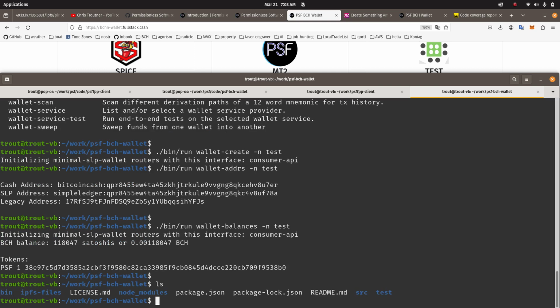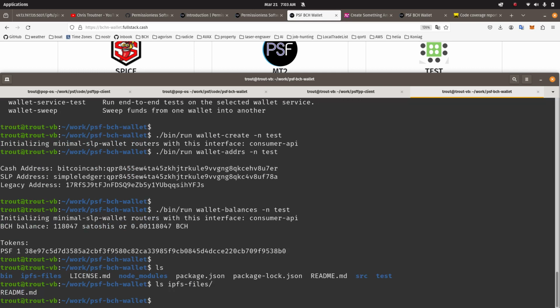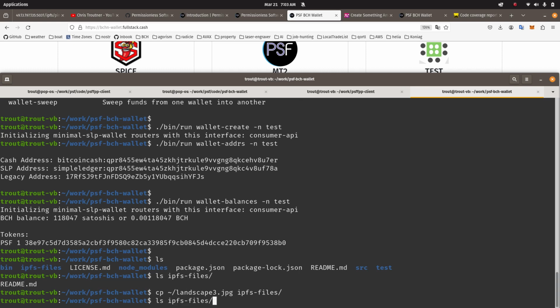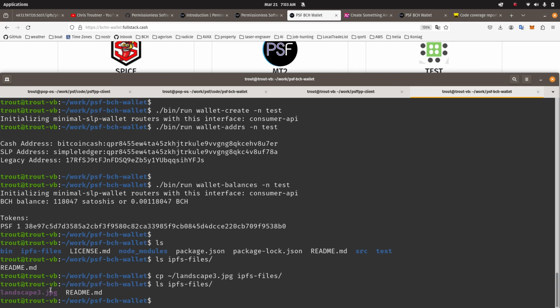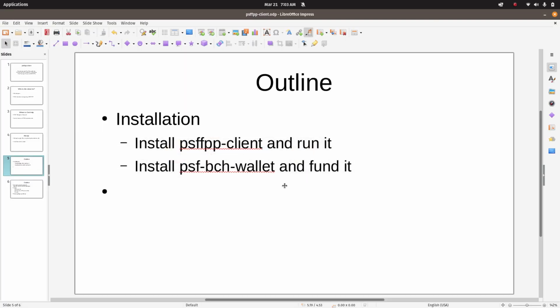And so there is this new IPFS files directory, and that's where you need to, when you download a file, that's where it's going to appear, and when you upload files, they need to be in this directory. So I already have this landscape picture here that I'm going to move into the IPFS files directory. So this is the file that we're going to upload when we get to that point. But first, let's explore downloading. So we've installed the client and we're running it. We installed the wallet and we funded it.